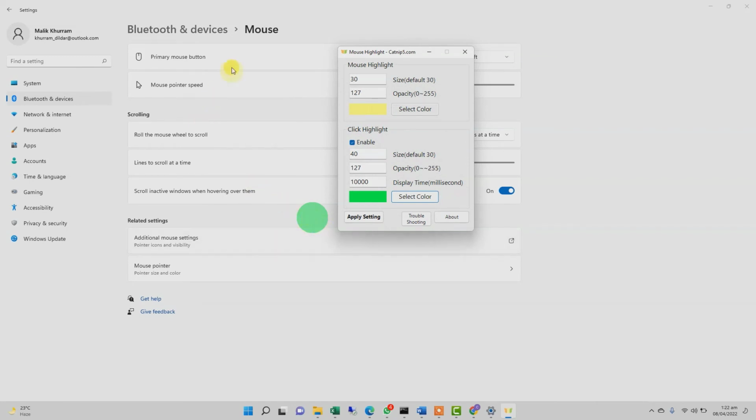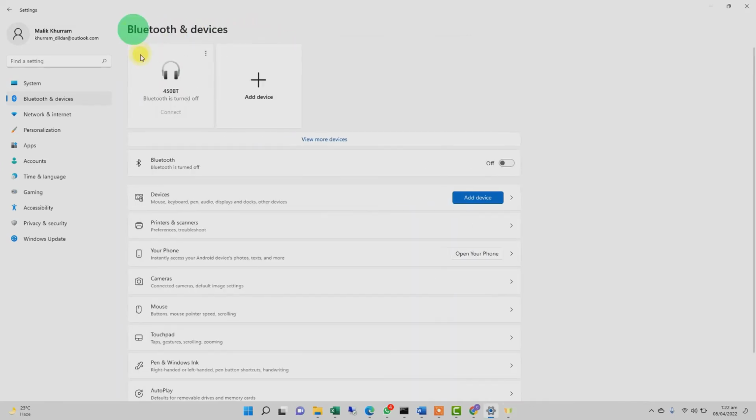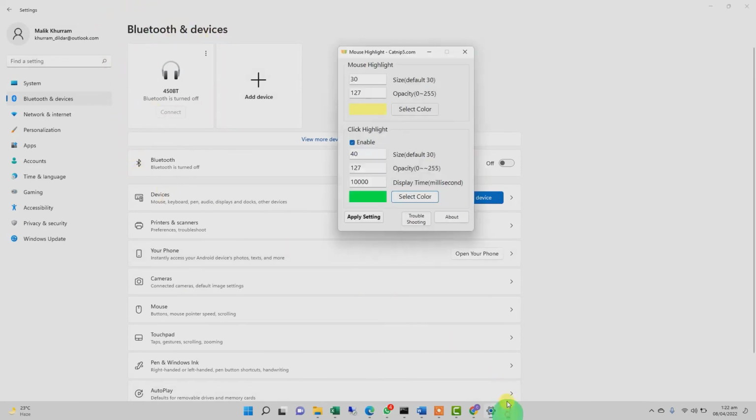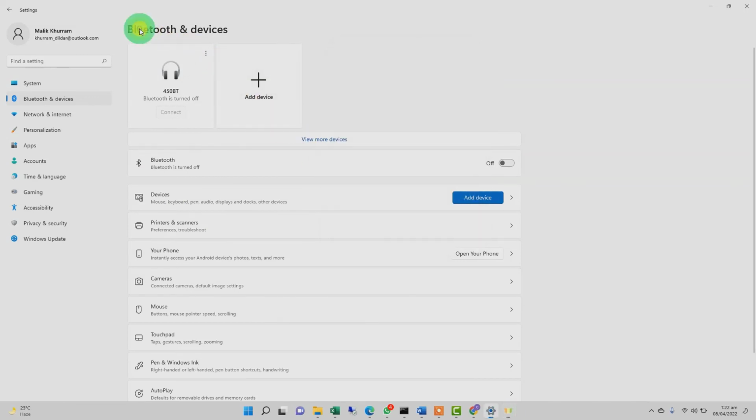As you can see, whenever I hit or highlight any area, the mouse cursor is moving around, and the text is being highlighted in yellow color, which is the first option. And if I click it, as you can see, the green color has been selected, which I chose in this app, and it is going to display it for 10,000 milliseconds. Let's again try it. As you can see, the thing is highlighted in green, and it is going to stay there for 10,000 milliseconds.